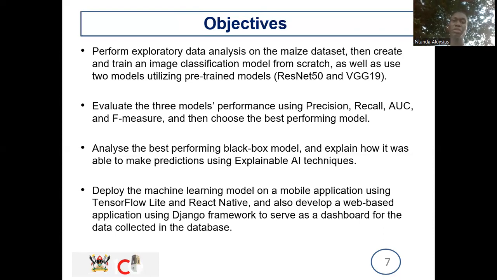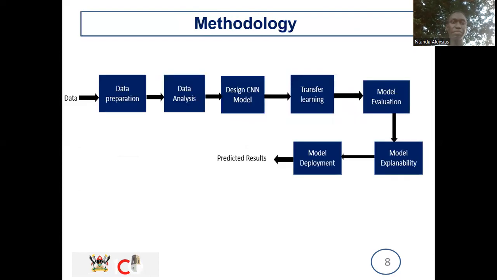using precision, recall, area under the curve, and F-measure. Then our third objective will be analyzing the best performing model, the best performing black box model, and explaining how it has been able to make predictions using explainable AI techniques, e.g. LIME, SHAP. Then finally, deploy the machine learning model on a mobile application using TensorFlow Lite and React Native, and also develop a web-based application using the Django framework to serve as a dashboard for the data collected in the database.